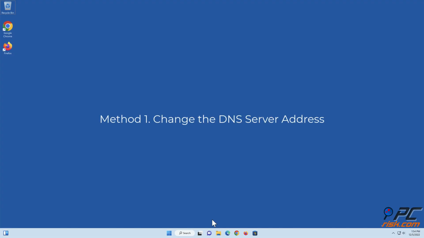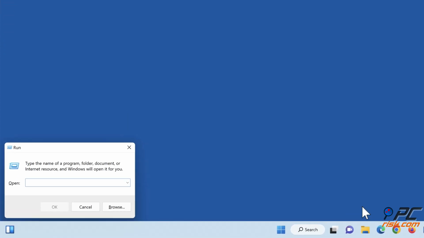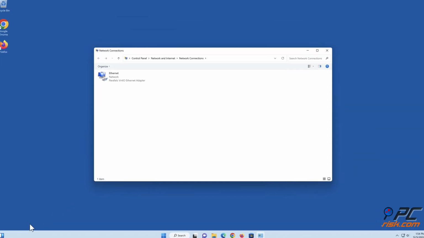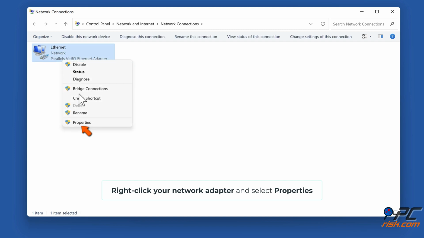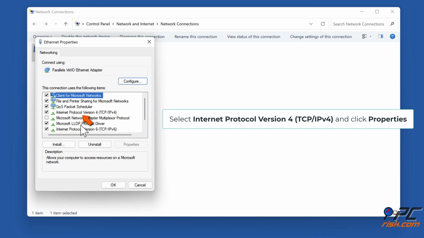Method 1. Change the DNS server address. Hold down Windows plus R keys to open Run. In the Run dialog box, type in ncpa.cpl and click OK. Right-click your network adapter and select Properties. Select Internet Protocol version 4, TCP/IPv4 and click Properties.